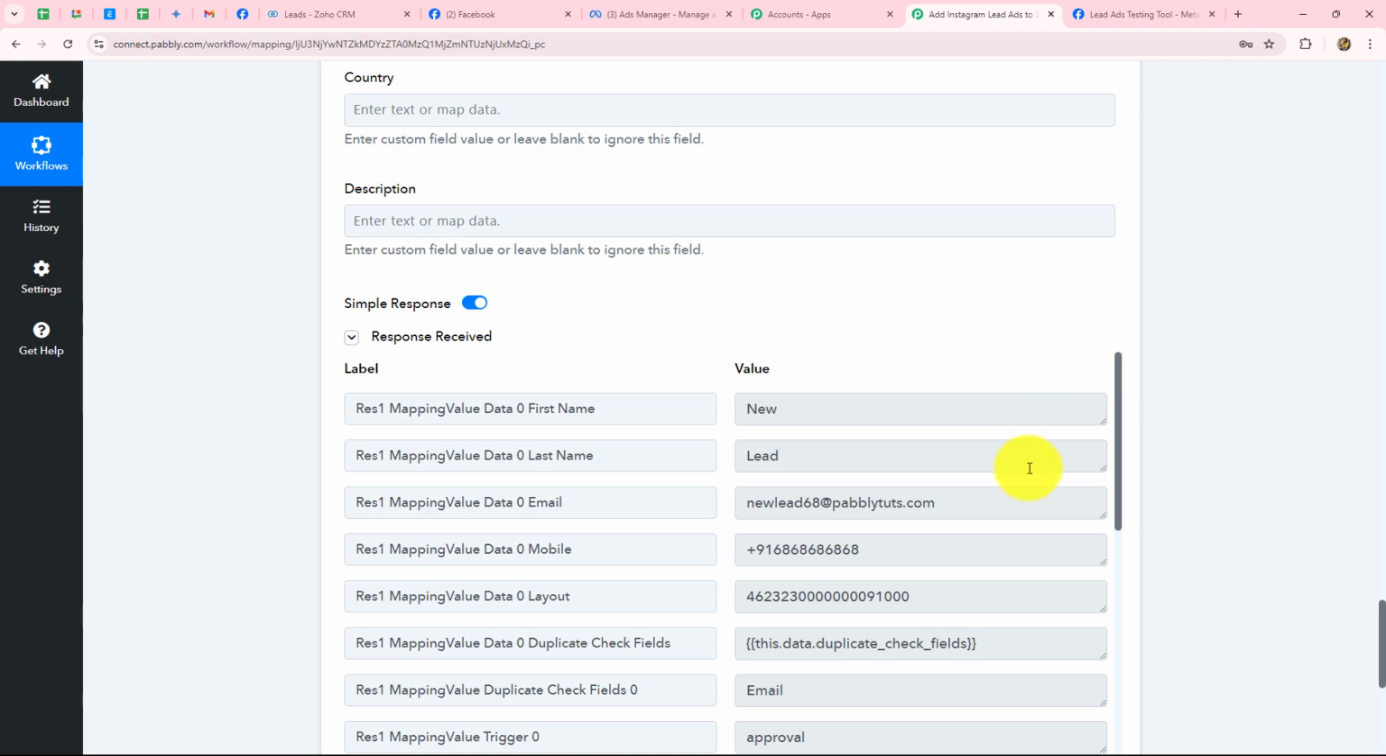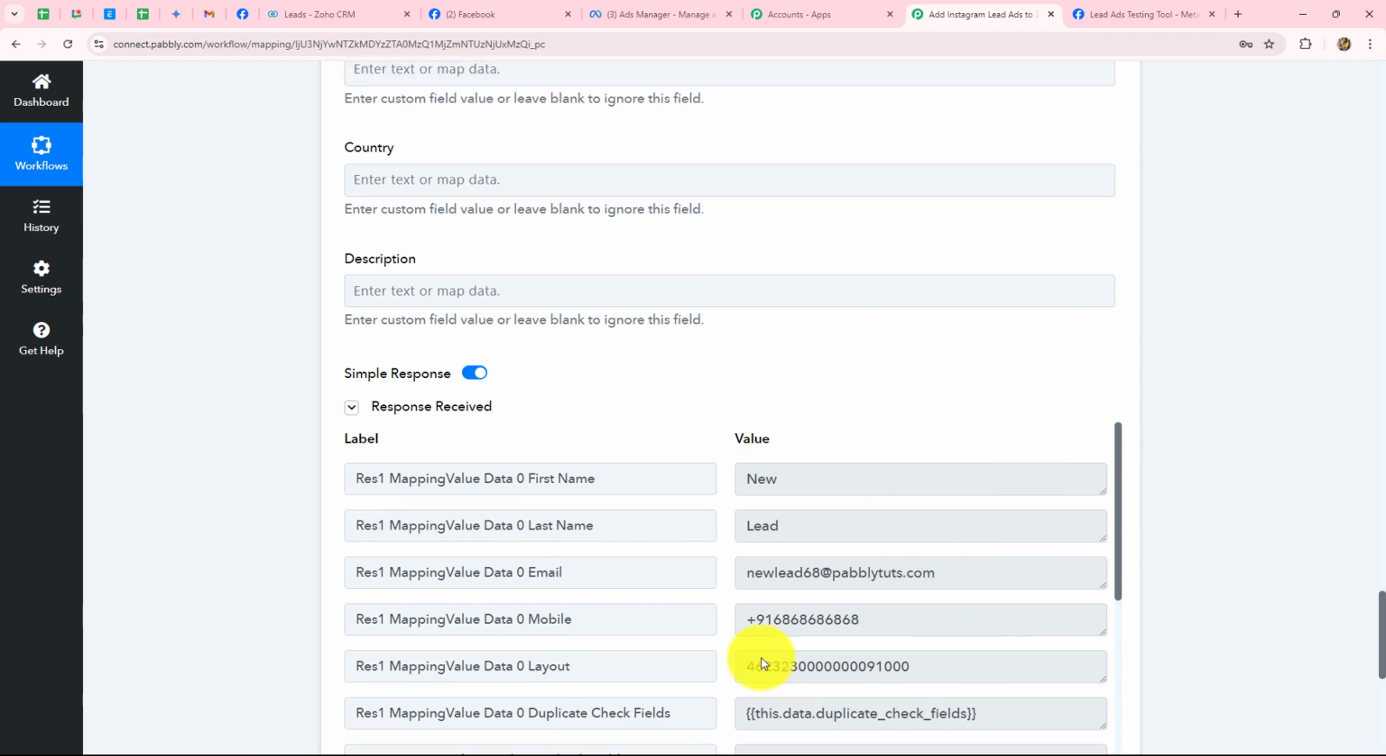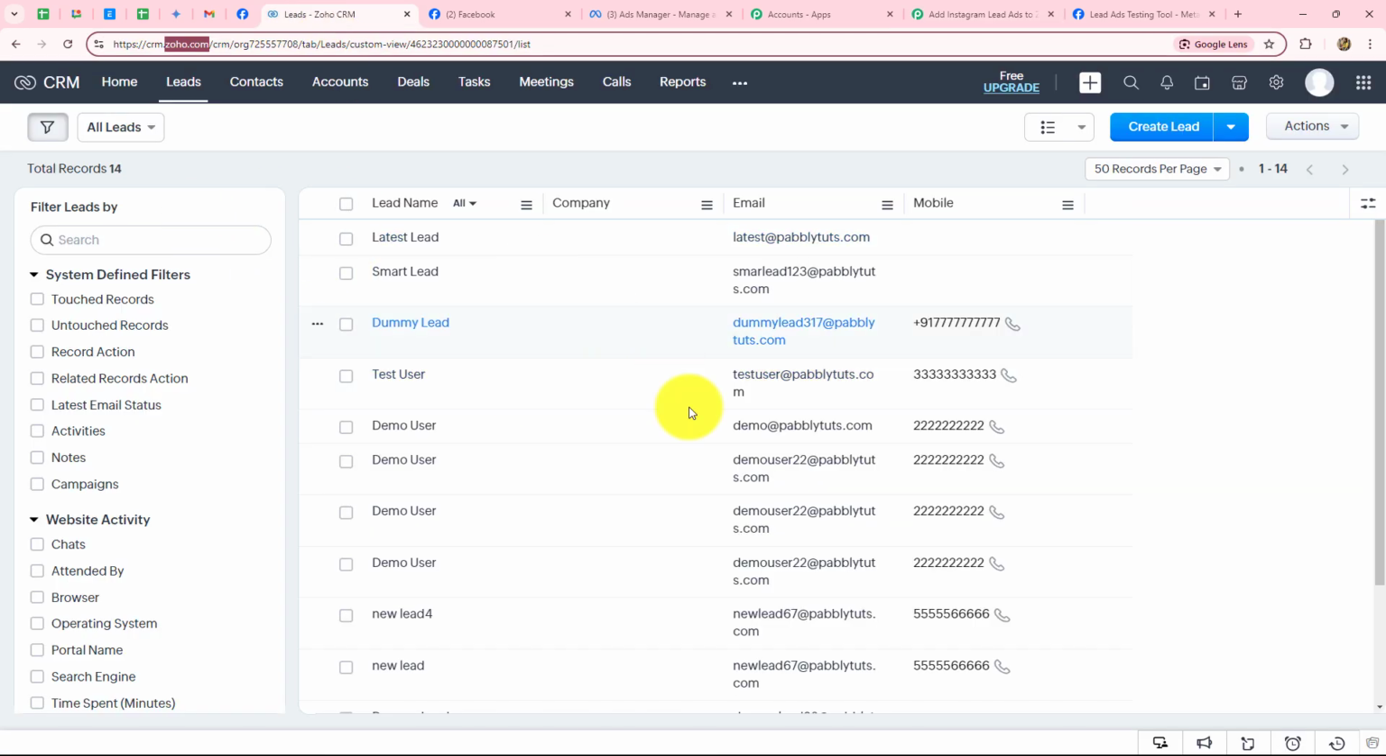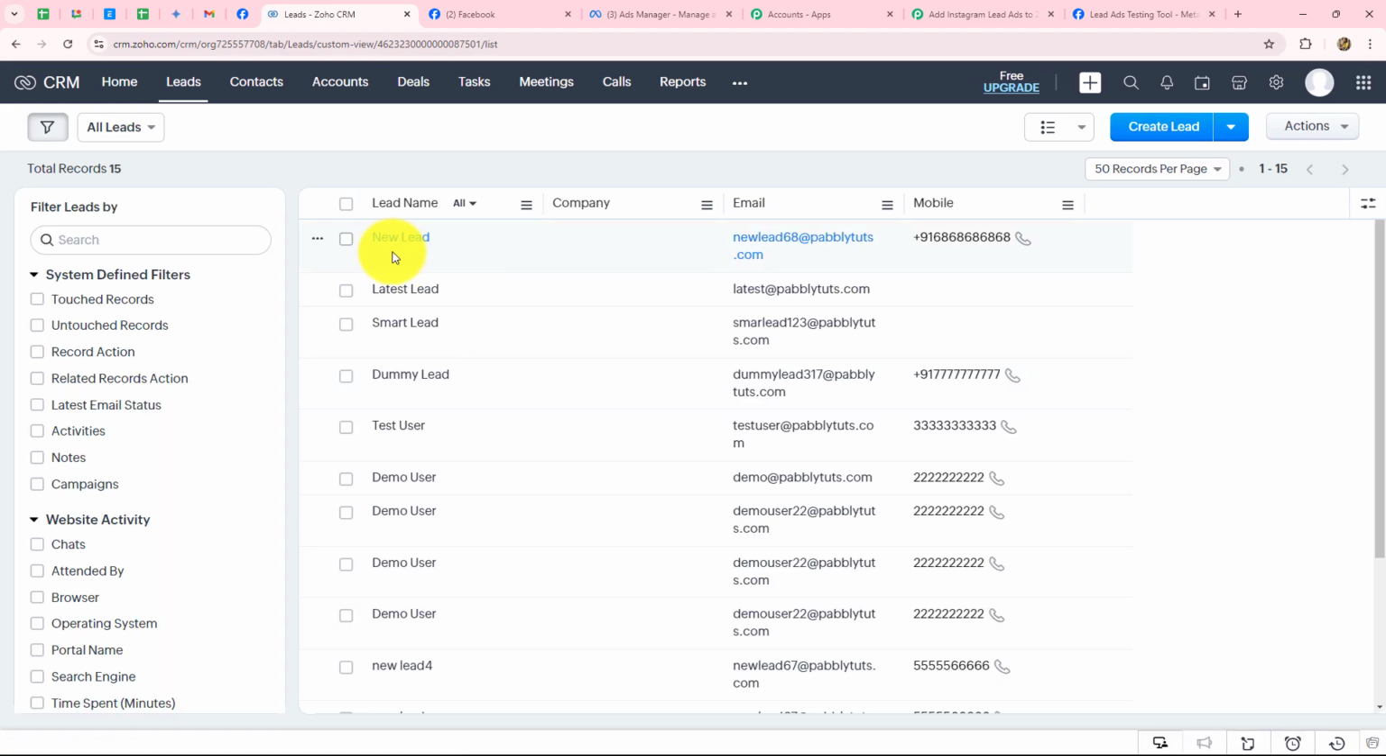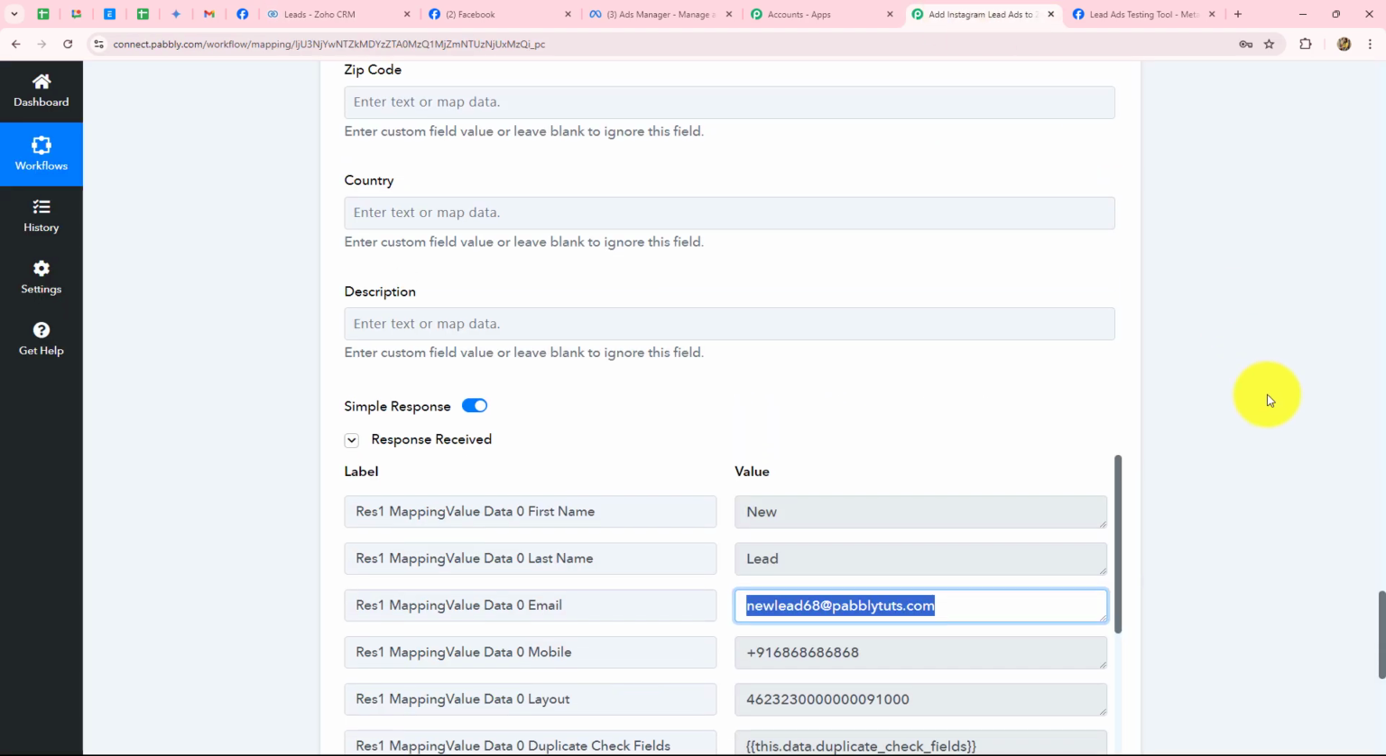And as we have done that, you can see that the lead is added because we have received this response in which we have all the details. So the name of the lead is new lead. Here we have the email. So I'm going to go towards Zoho CRM. We are currently on the lead section only, so I'm going to refresh this page. And as we have done that, you can see that yes, a new lead is added over here with the name as new lead. Here we have the email and we have the phone number as well. This means that the connection between Instagram lead ads and Zoho CRM is absolutely successful.